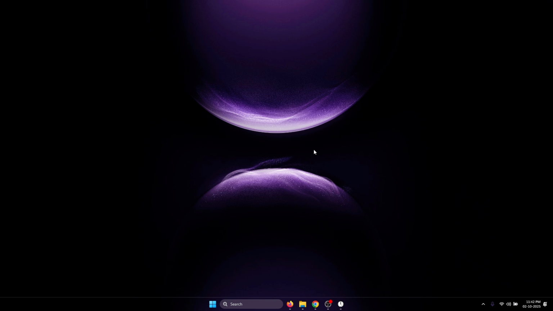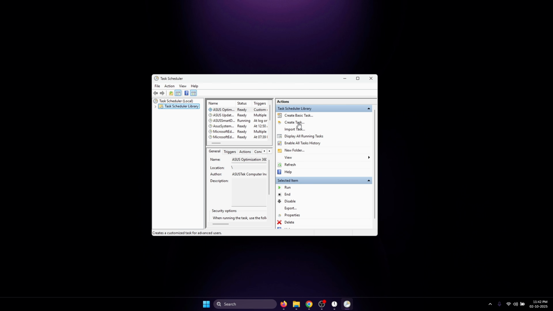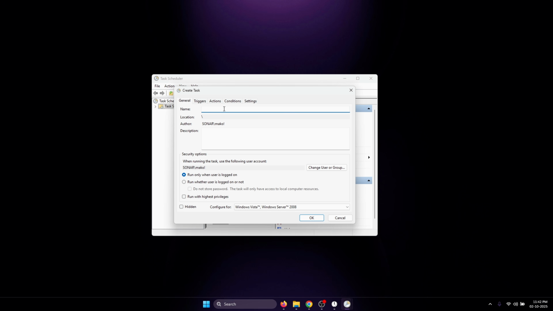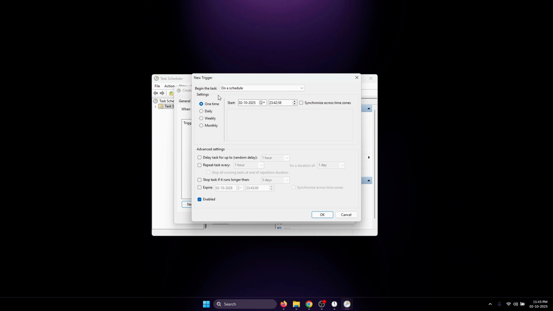And to do this, we're going to be using the Windows Task Scheduler. So first open up the Task Scheduler. Here, click on Create Task and make sure to click on Create Task and not Basic Task. Now set a name for your task. So I'm going to name this Timer Resolution. For triggers, click on New. And to begin the task, we're going to set this to open up at login.